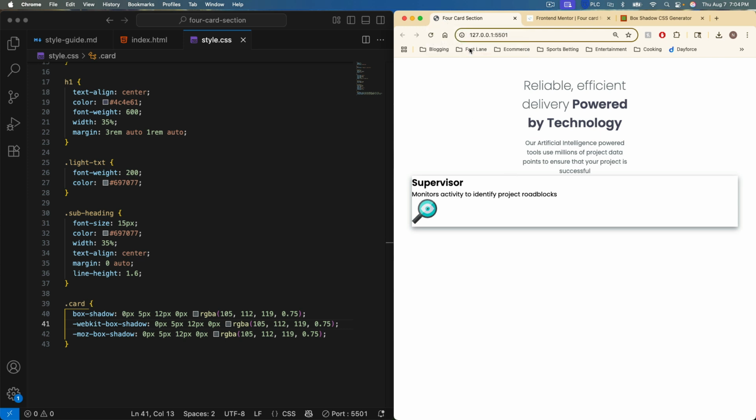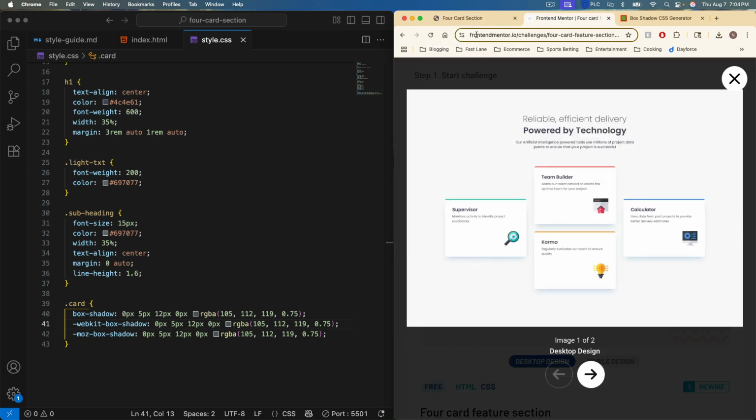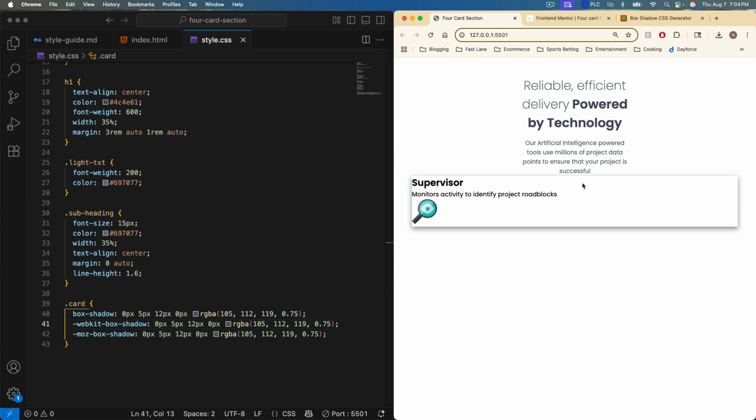So there we go. There's our little box shadow. It's a little darker than the design, but that's okay. I'm fine with that. We're not going to be perfectionists. Let's just get this thing built. That's another thing with being a developer. Just build it and ship it. Get it out to the market. It doesn't have to be perfect. You'll be fine.